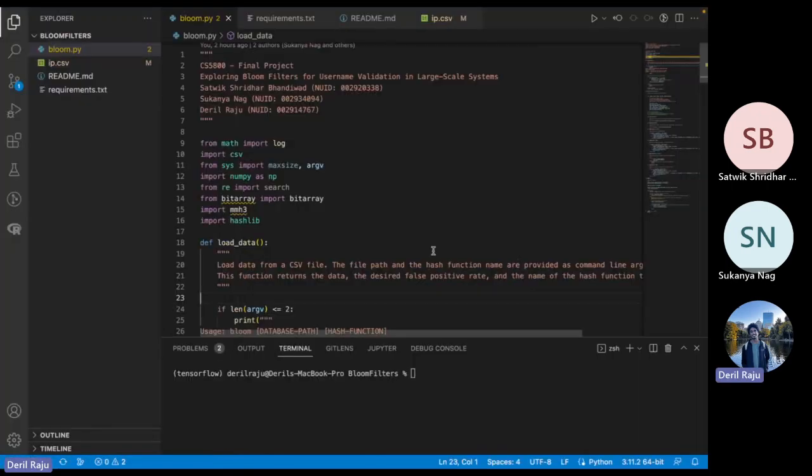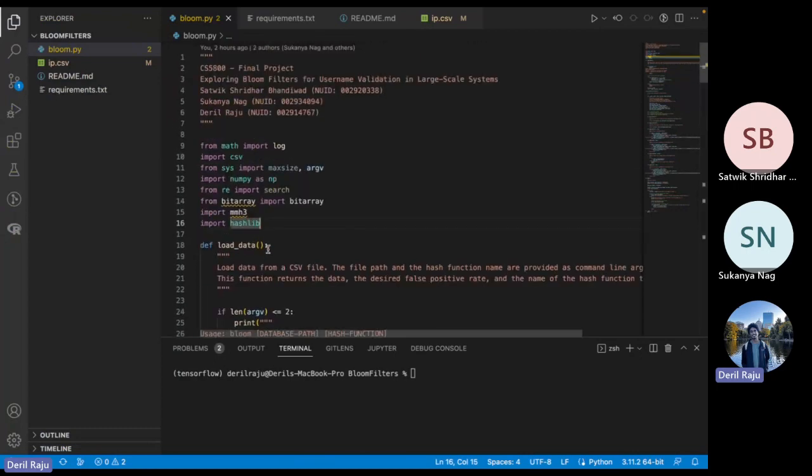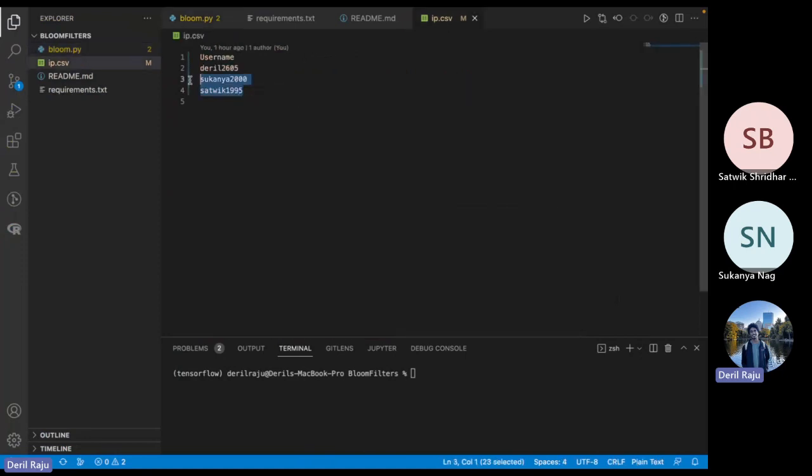Going with the demo, we have a Bloom filter implementation written in Python here. We chose to write it in Python so as to make use of inbuilt hashing libraries which different communities offer. We have a class Bloom filter here which takes in a CSV file which mimics the database today. So if we open ip.csv, this is the database which we have.